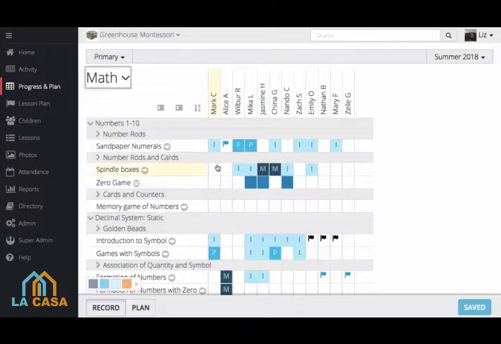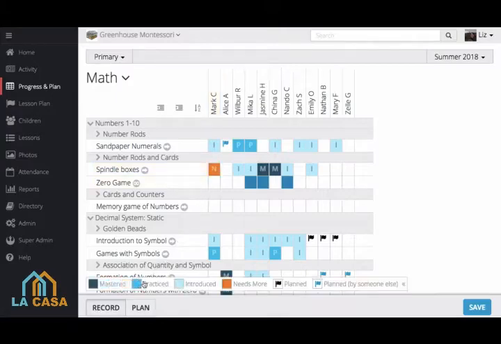To record a lesson, I can click in the box to mark it as introduced, practiced, mastered, and then needs more. I can expand the menu at the bottom of the page to see these levels, and I can modify them in the admin menu. If I click on Plan, I can put little flags in the lesson boxes to mark them as planned. These will show up on all of our lesson plan layouts.